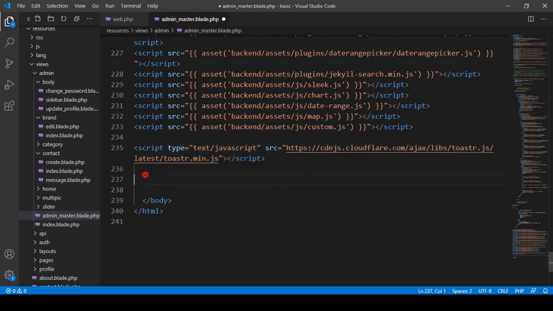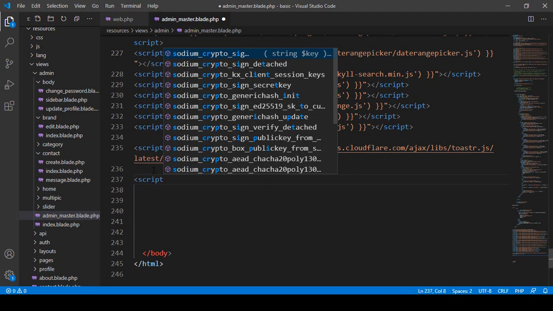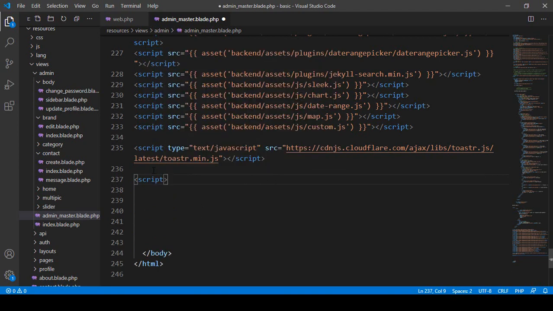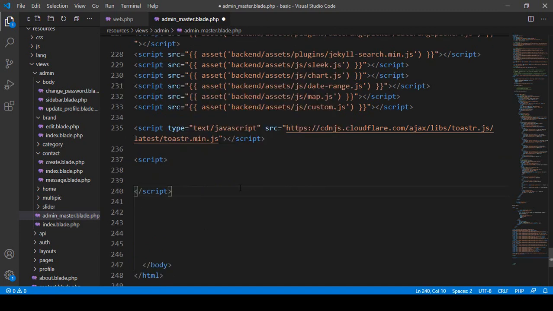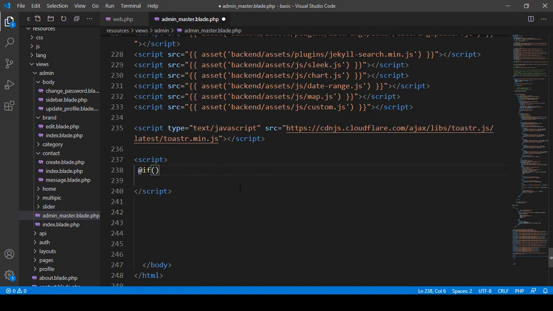Make sure you add the CSS, make sure you add the JS, and after that here we have to add one of the JavaScript. So now I want to add one of the JavaScript as a script, and I finish it. Okay, so now into the script area, first of all I want to add one if condition, so that will be our if condition.